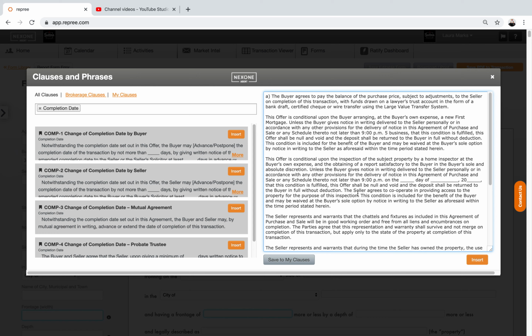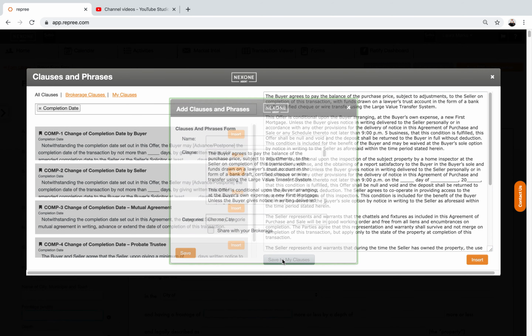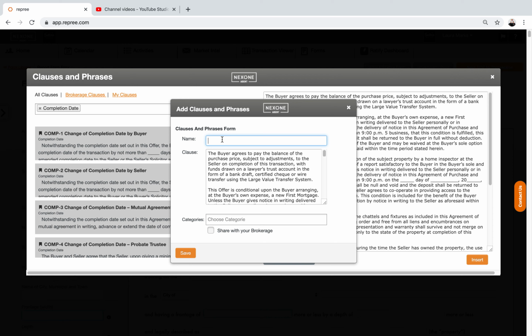So I'm going to save this. So the next time I need a condition of finance and inspection offer, I've got my own Laura's COF COI template. And I'm going to save.